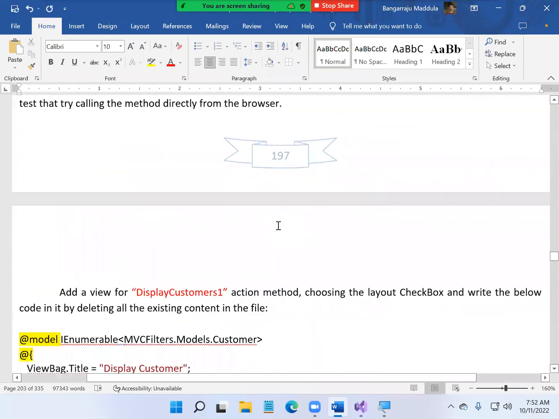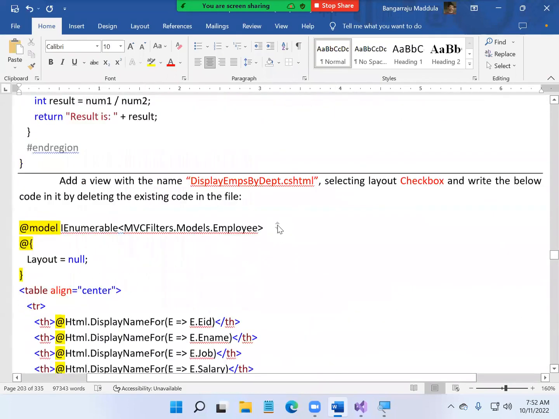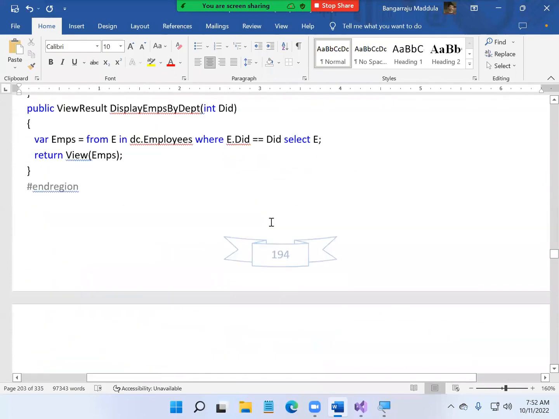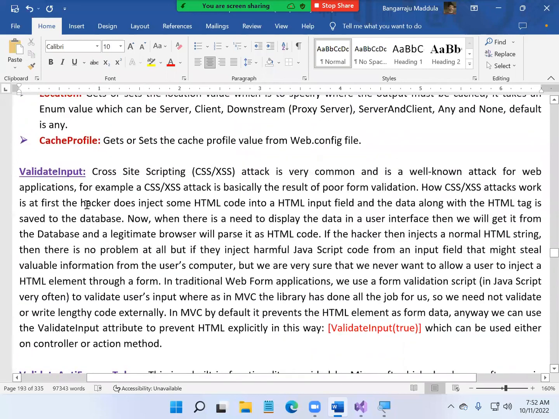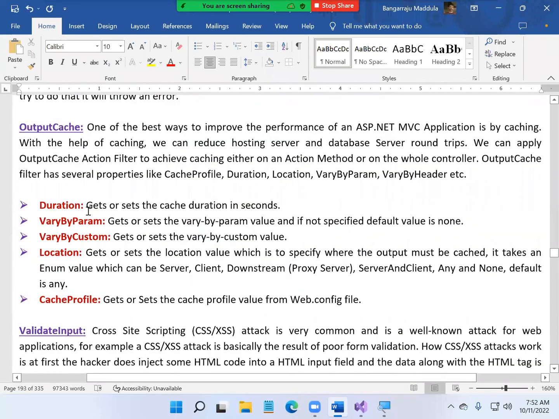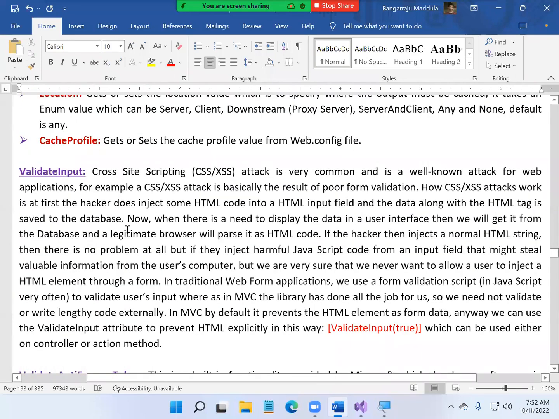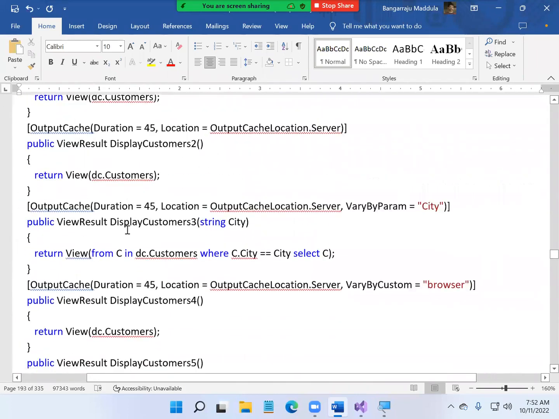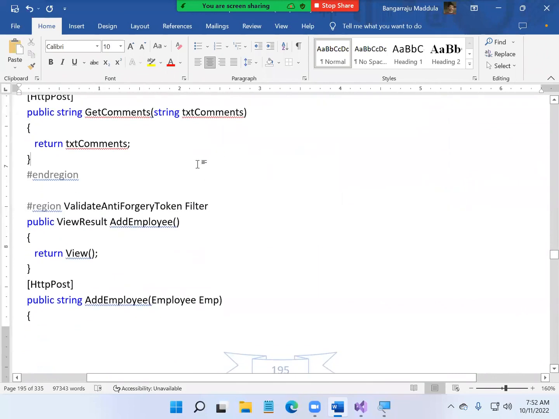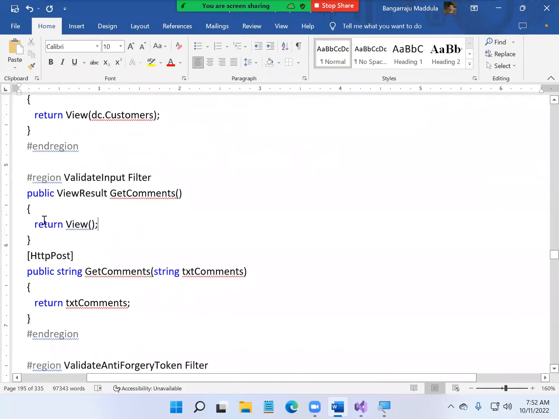Yeah, the next attribute is validate input, I think. Validate input or validate anti-forgery? Let me see. Yeah, validate input. The next attribute is validate input. What is validate input? I think this is a simple thing actually. No need much discussion on that.